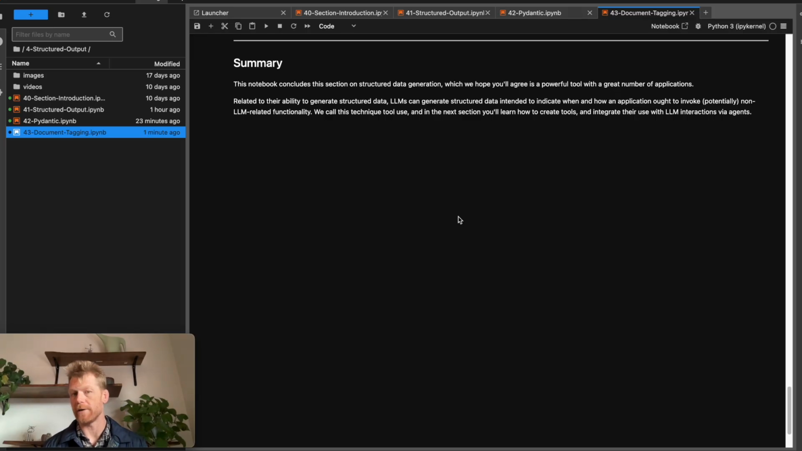also give a small introduction to something called agents, which are a way of thinking about and programming LLMs to use multiple tools in an elegant and powerful way.